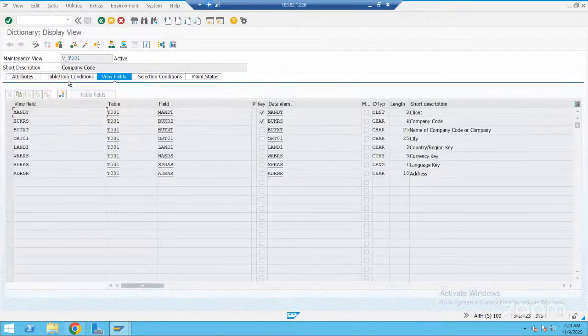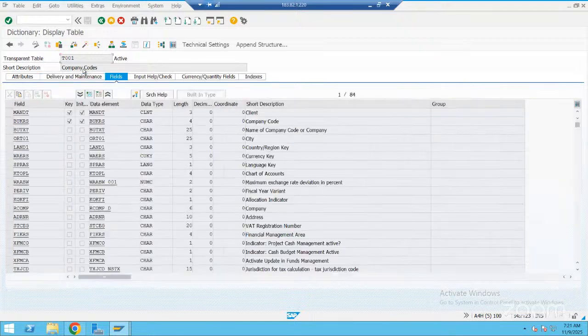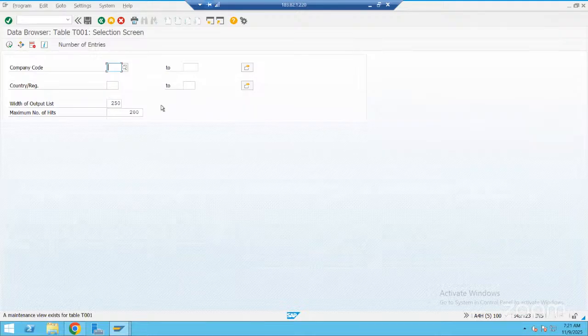And go to table join condition. You see the table name, the actual table name, where the data will be stored. Again, double click here. You see all the company codes information in this table. This is the data of all company codes. So we'll create a new company code.